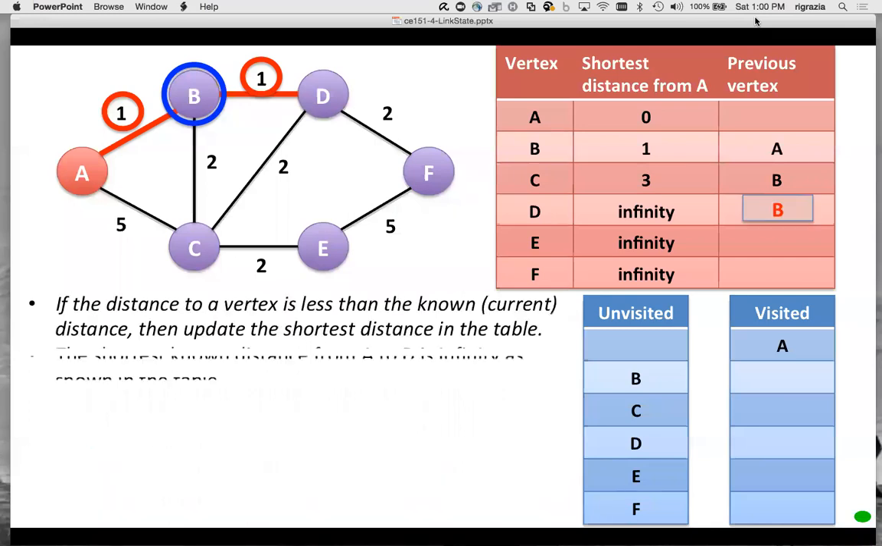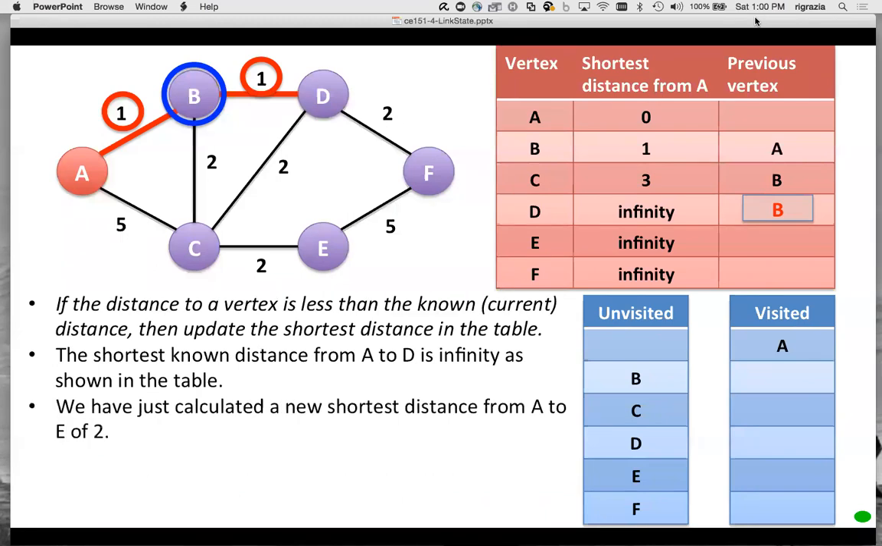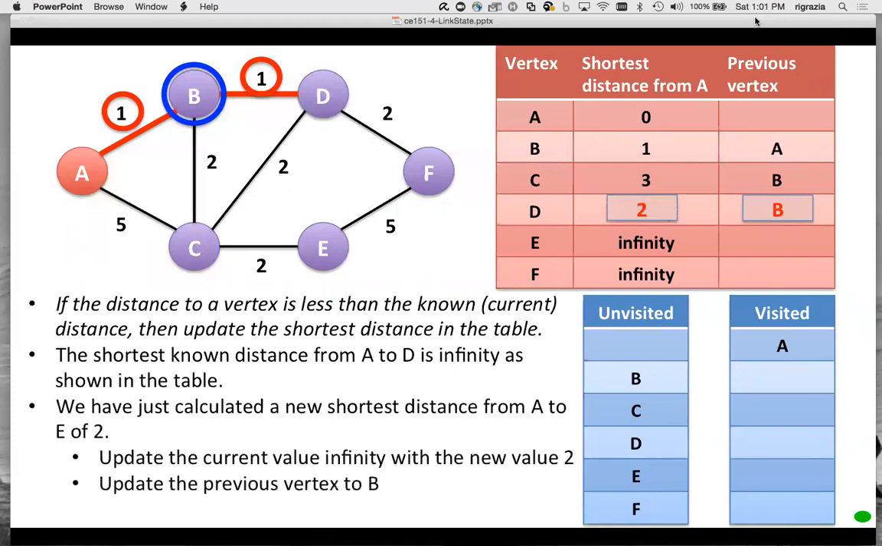Okay. So the shortest known distance from A to D in our table is infinity, as shown in the table. Oops, I've kind of cheated there. I've got the previous vertex already shown. We have just calculated a new shortest distance from A to D of 2. I'll make a correction in my slides. So we're going to update the current value infinity to 2, and update the previous vertex, which was already done in my little animation there, to B. So we have a new shorter path to D.